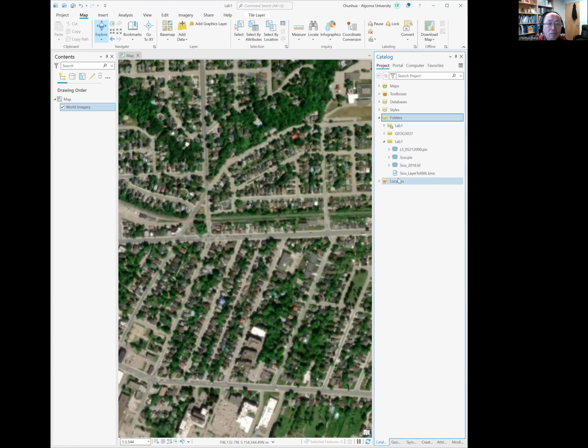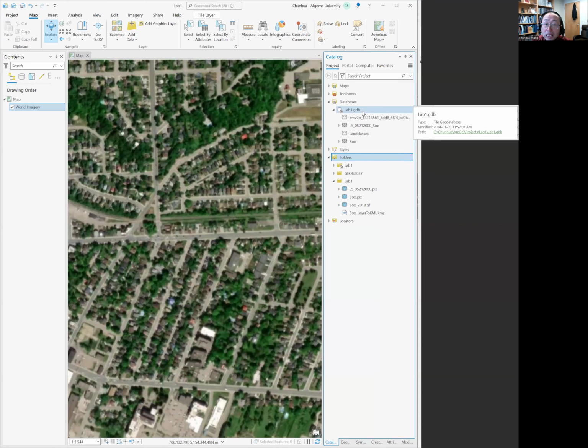Right, the databases, all the files for the project are saved in the lab1.gdb folder. It's a file. We should view remote sensing GIS data here. It comprises a series of files.